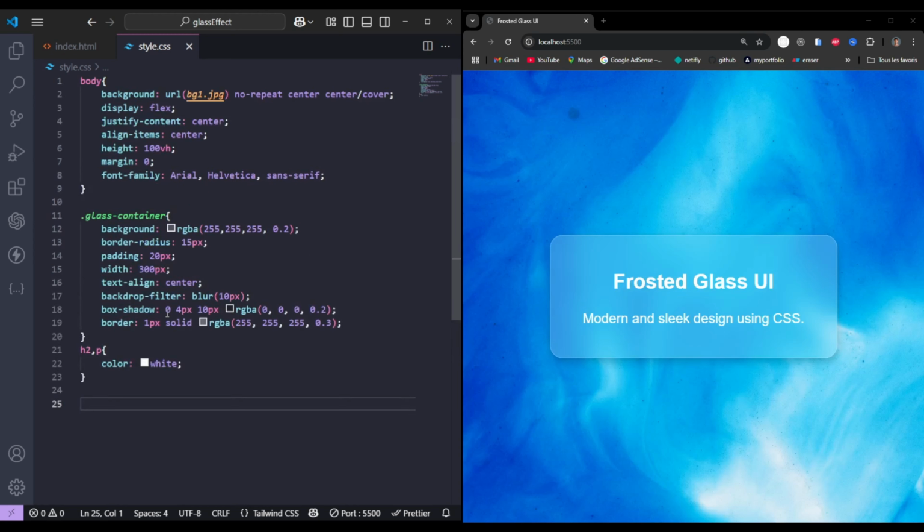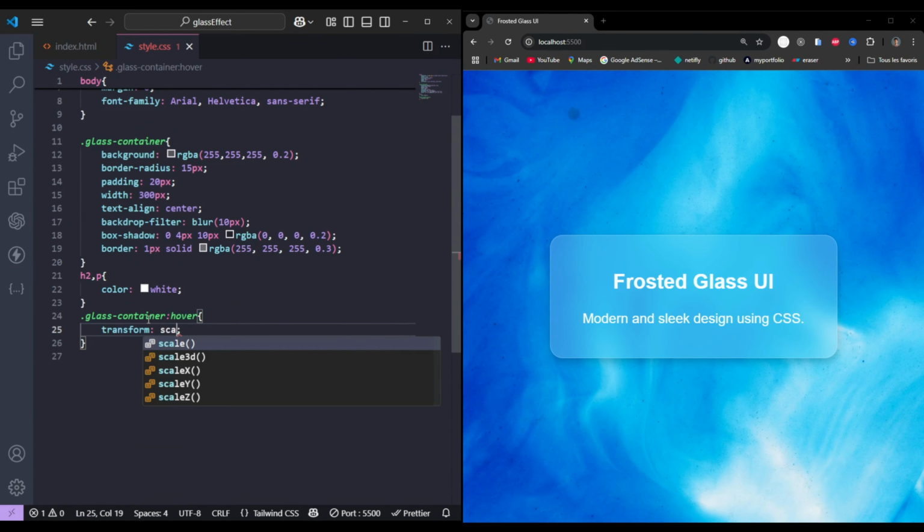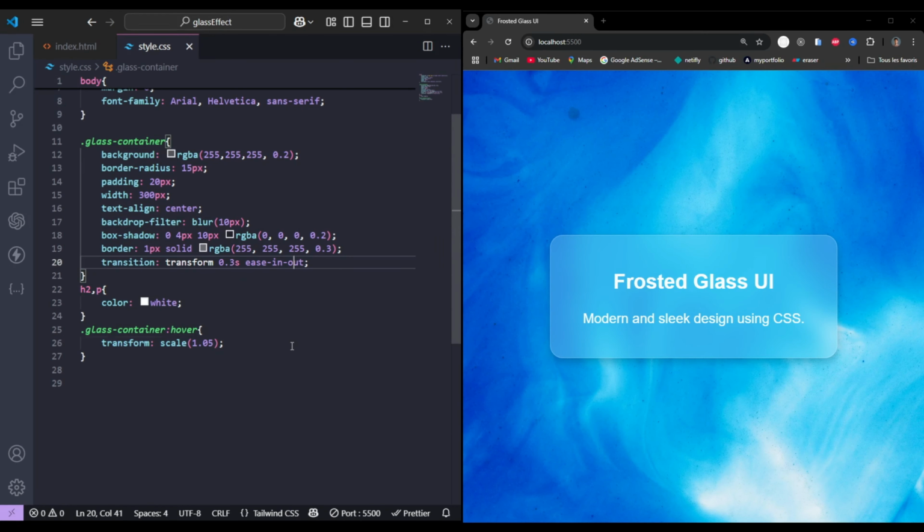Want to take it a step further? Let's add some smooth animations and effects. Here's how we can animate the frosted glass container for a more engaging experience. Now, when you hover over the container, it will subtly scale up for a more dynamic feel.